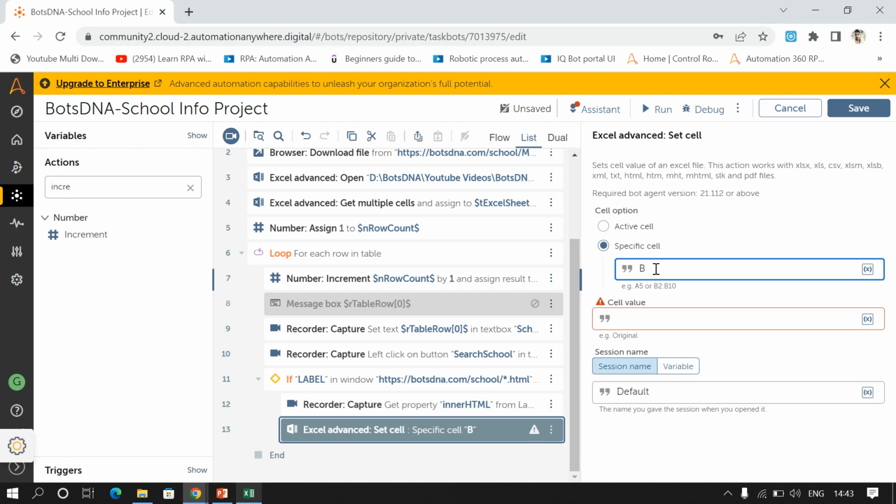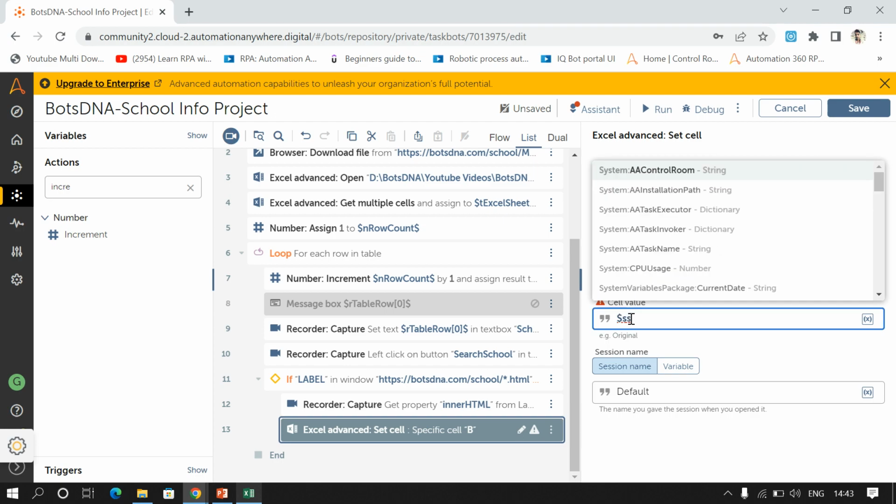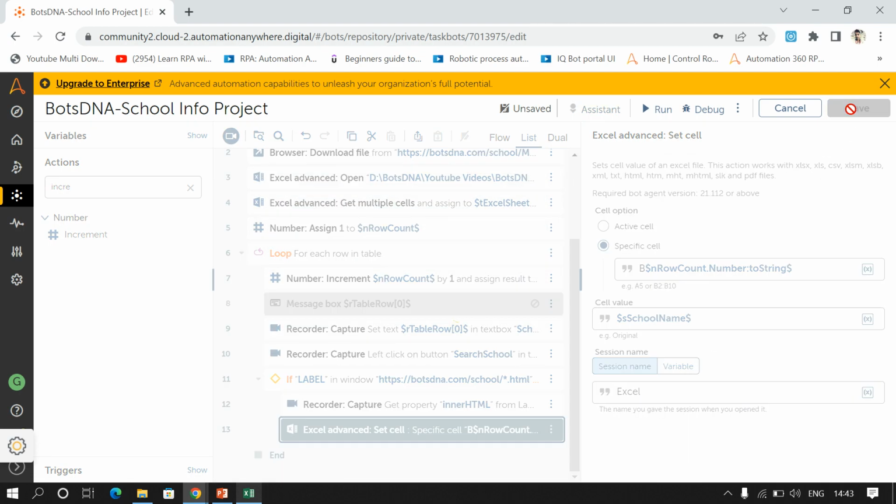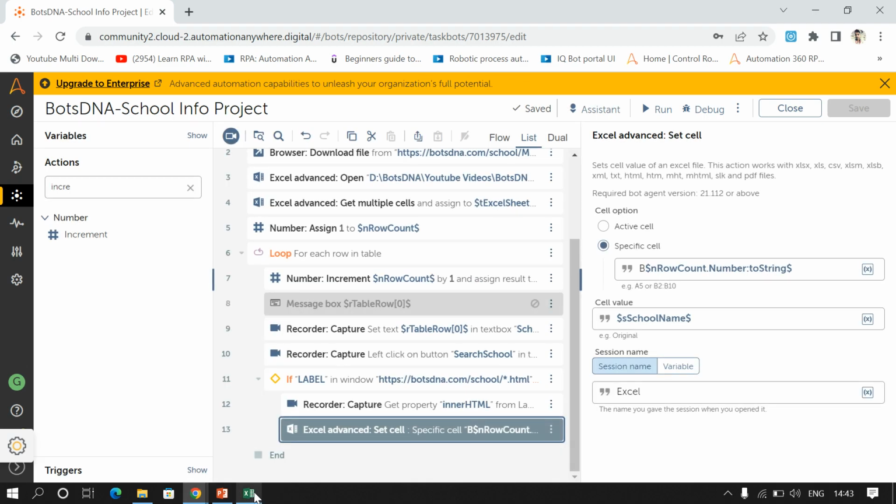So inside B2, it will write this, and row count. It will write the school name data, and the cell value we have to write is dollar s school name. I'll give the session name as Excel, because when we opened the Excel we gave the session Excel. Once we write the school name, now I have to capture the tables.